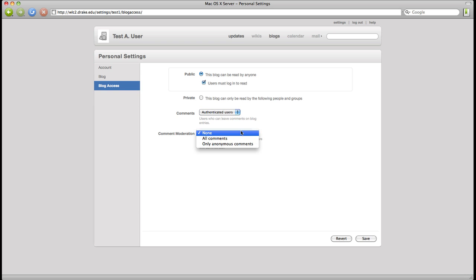And then there's also moderation, and what moderation means is that if somebody posts a comment, if you have no moderation, it automatically goes into your blog attached to that post. If you have the other option like this, all comments, what it means is that you're going to be notified that a comment has been submitted, and then you can either OK it or not, depending on whether you want it to go in, or you can have only anonymous comments. Now this one's not really necessary in this setup because we said the users have to log in before they can even read it, so there's really not going to be any anonymous users.